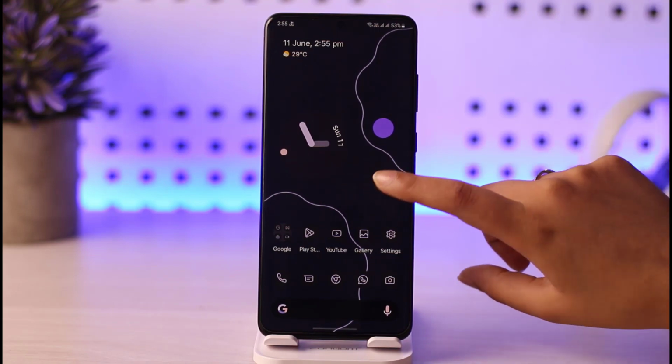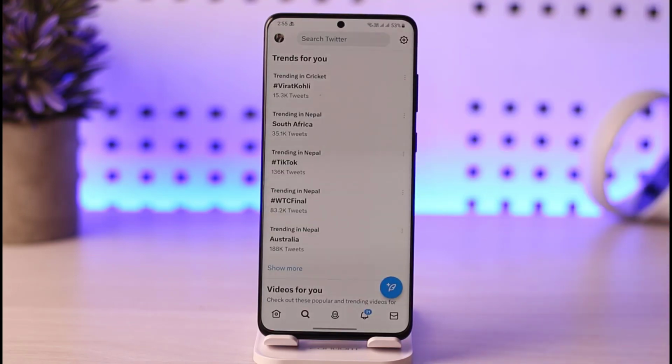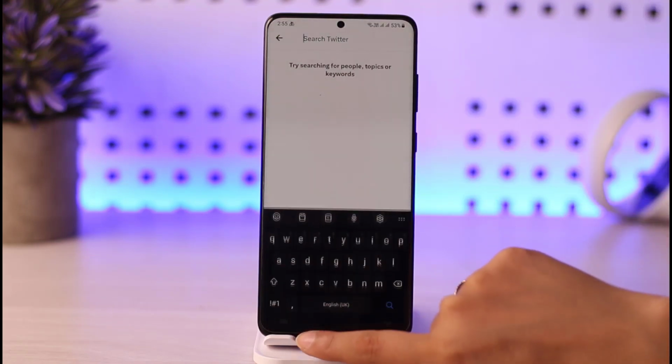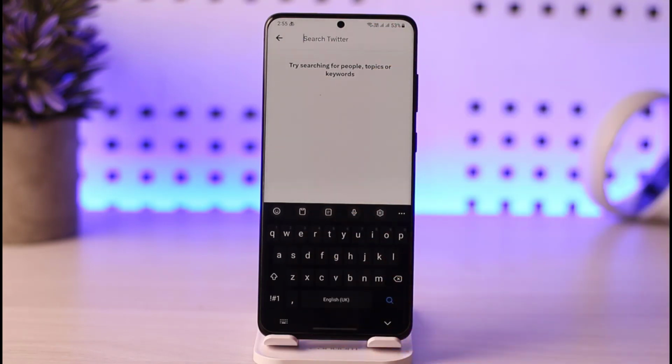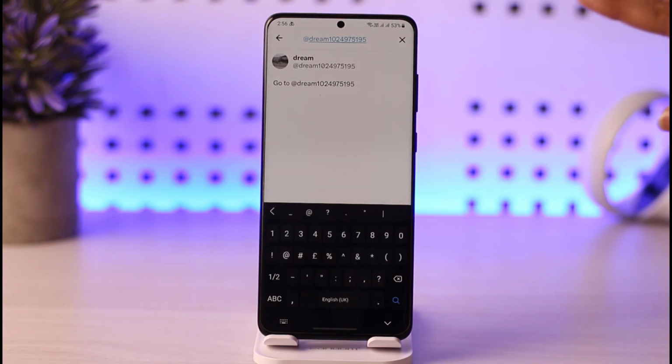So if you want to do so, first of all, go ahead, open Twitter. Once Twitter is open, go ahead, tap on this search icon, and then type in that person's username, not the name only, just the exact username. So this is the username, right?